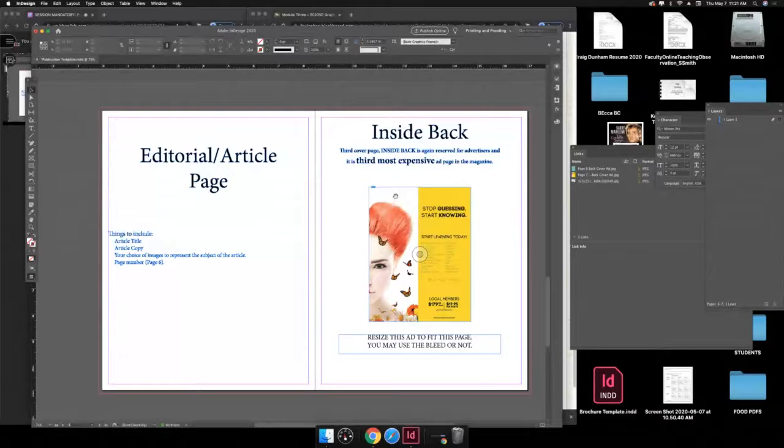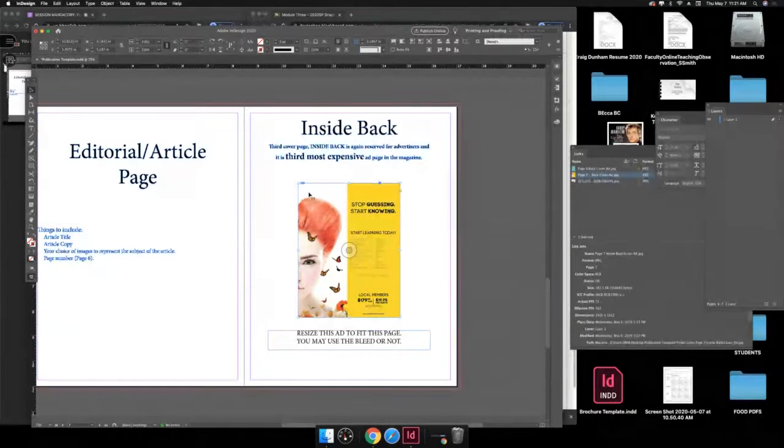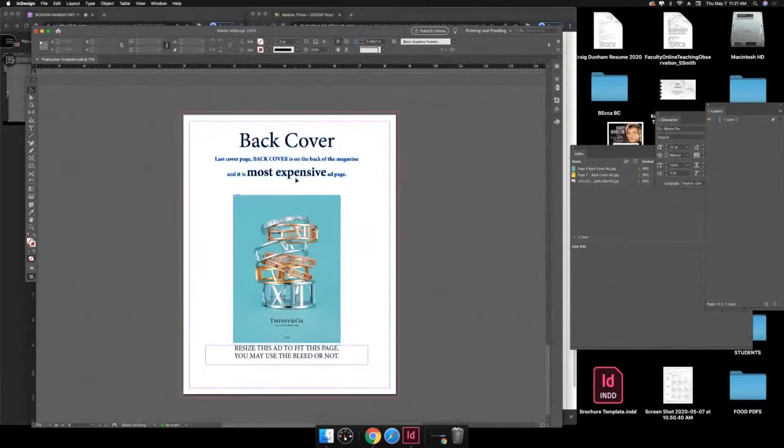Next, inside back. This is the third most expensive ad page in the magazine. So when you go to the back, the very last page you're looking at is going to be the inside back cover. The ad is right here. All you have to do is get rid of this information, resize the ad, and fit proportionately, and that's done. Same thing on the back cover. This is the most expensive ad page.